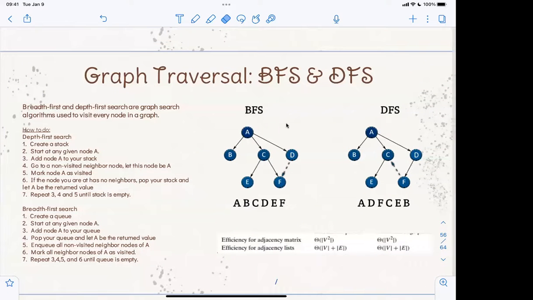Are there any more questions regarding BFS or DFS? Okay.